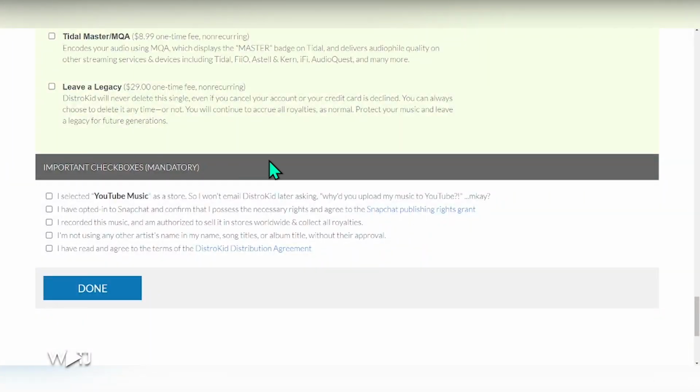All right, so here are important checkboxes. I have selected YouTube Music, so I want to allow them to upload to YouTube. That's that YouTube topic track that you see. And if you don't have your YouTube official artist channel connected to your YouTube channel, then make sure you do it through DistroKid. You can do that up in the extra features.